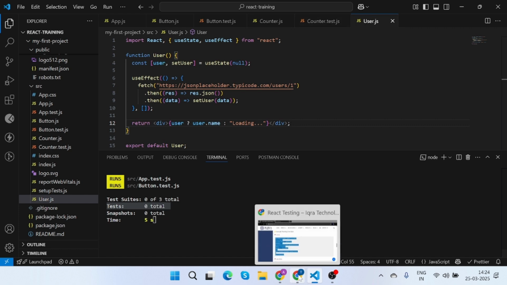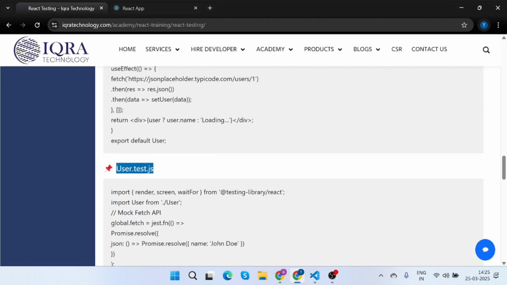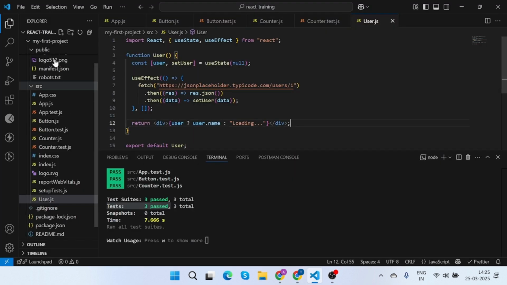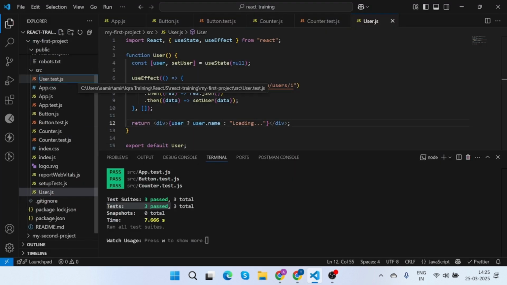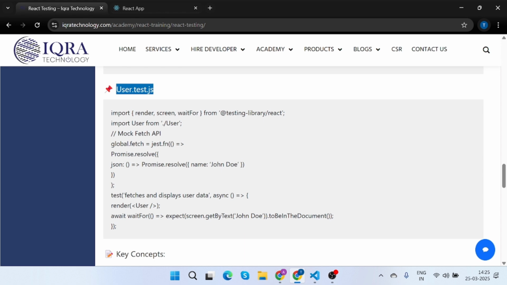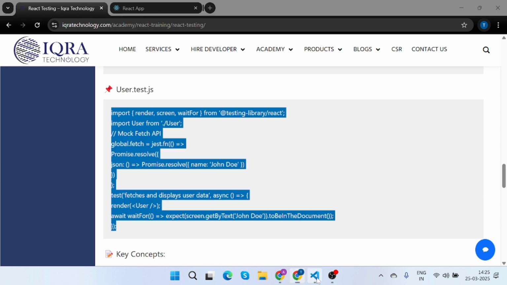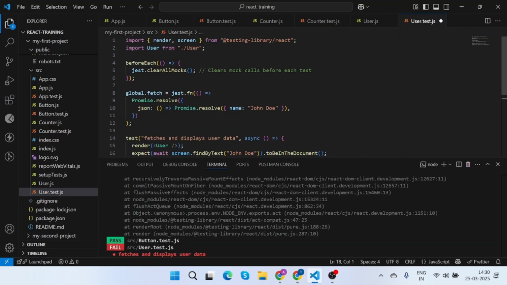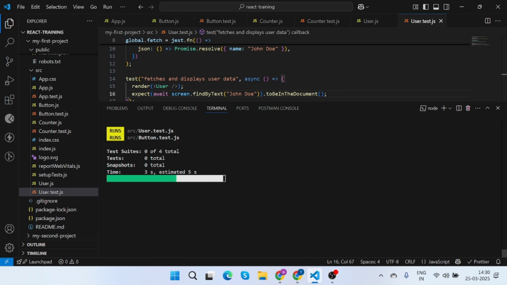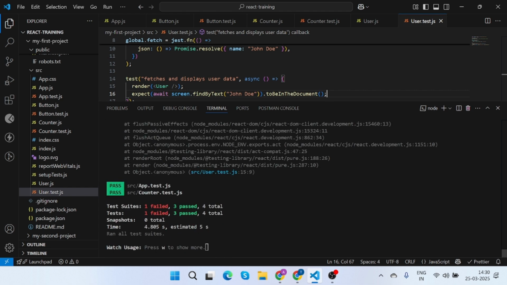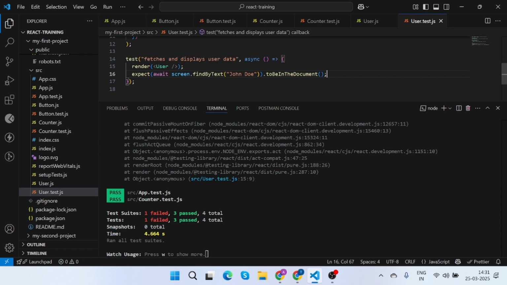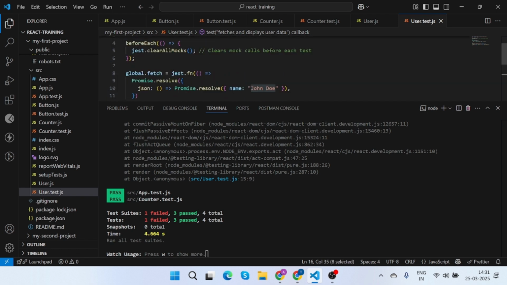Now we create the next file, user.test.js. Now we copy this code and paste it here. Now it's failed because we don't have a John Doe in the fetch API and it's not fetched, so that's why the test failed.